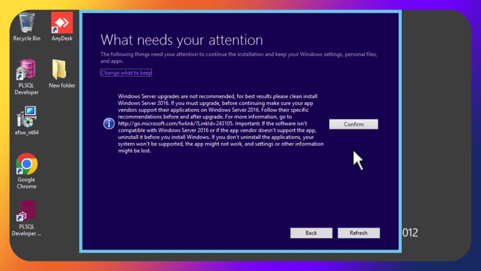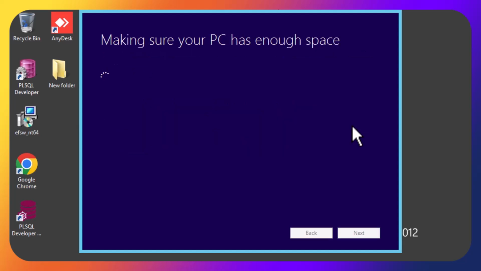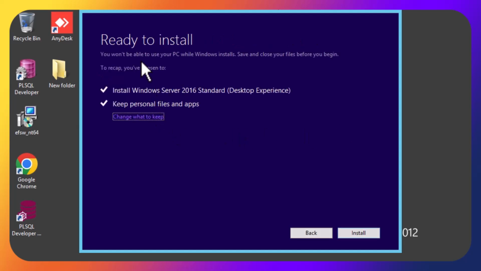The next one needs your attention. It is showing a message that Windows Server upgrades are not recommended, but if you want to upgrade, you can click on confirm. And now it is checking space on the C drive. Now we can see the things: install Windows Server 2016 Desktop Experience and keep personal files and apps. It's ready to install. As I click on install, the server will be upgraded.